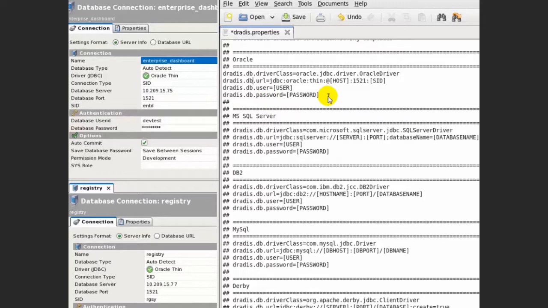So going back over here, we change the host to be that address, and we specify the SID to be ENTD. We have a username that we supply, which is going to be DevTest. And we have a password, which is CA or password 1 in our case. Okay, so now we save this file.